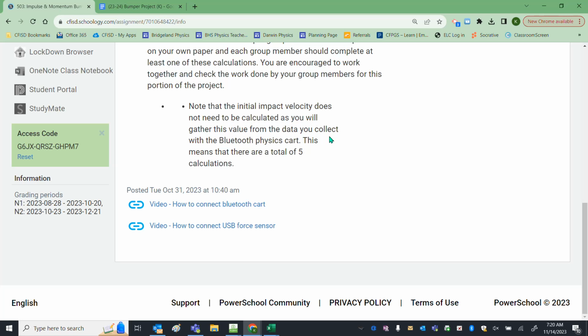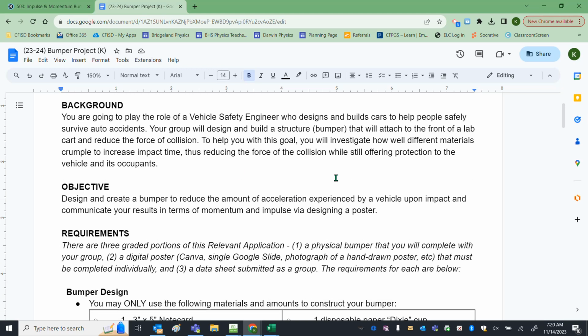You're going to be, basically, let me go ahead and talk about what you're going to be doing. It says you're going to play the role of a vehicle safety engineer who designs and builds cars to help people survive auto accidents. Your group will design and build a structure, a bumper for a car, that will attach to the front of a lab cart and reduce the force of collision. To help you with this goal, you will investigate how well different materials crumple to increase impact time, thus reducing the force of the collision, while still offering protection to the vehicle and its occupants.